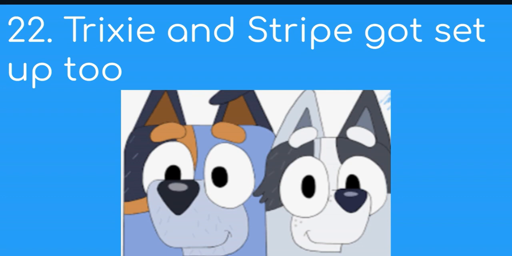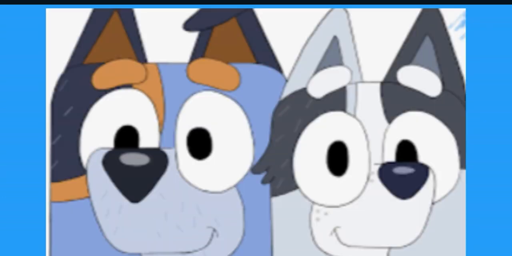22. Trixie and Stripe got set up too. If you knew what I was talking about when I was talking about Frisky and Rad getting set up, it's not that much of a crazy thing. But we had to put this one out a little bit farther because it's more crazy. I don't know if these theories really get crazier as they go, but it does sound pretty weird. So let me talk to you a little bit about this.